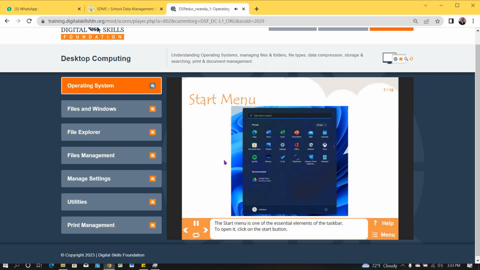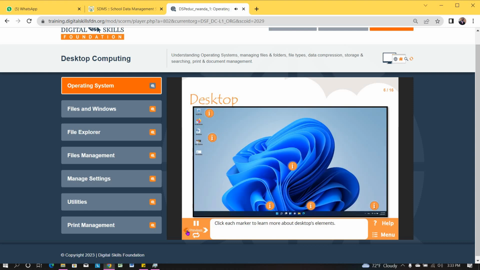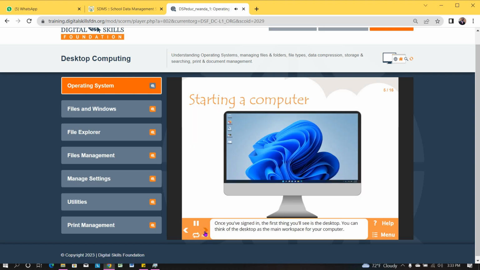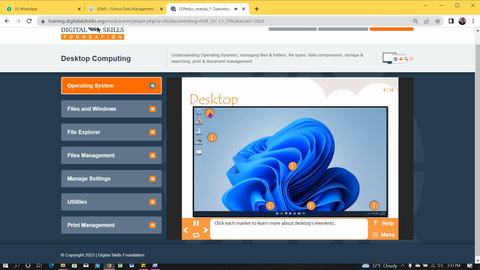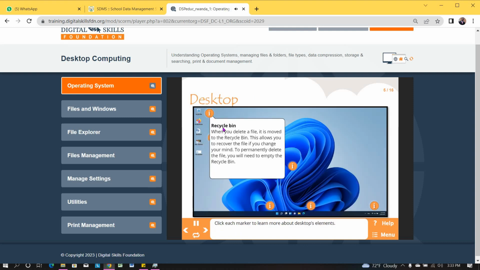The Start menu is one of the essential elements of the taskbar. To open it, click on the Start. Click each marker to learn more about desktop elements. Once you've signed in, the first thing you'll see is the desktop. Click each marker to learn more about desktop elements.